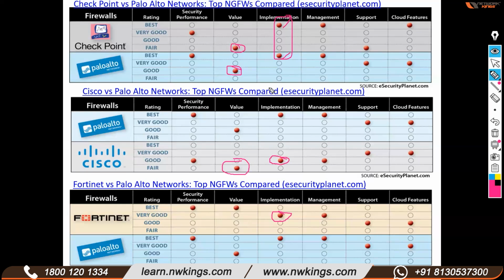Let's say I'm an engineer with four platforms on which to implement one ACL. I'll be more comfortable implementing on Checkpoint and Palo Alto, but I'll struggle on Fortinet and Cisco, more on Cisco than Fortinet. So this is how we feel while doing the implementation.